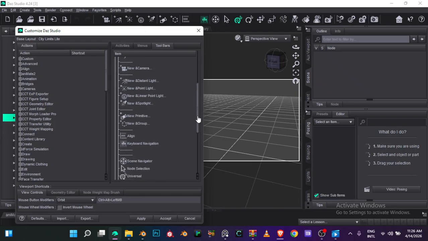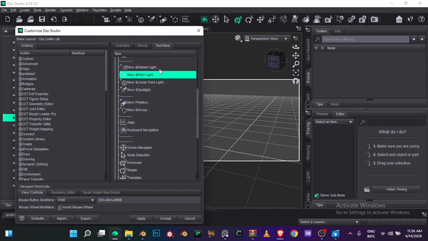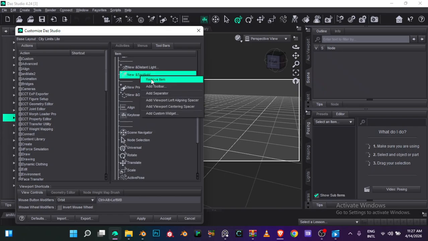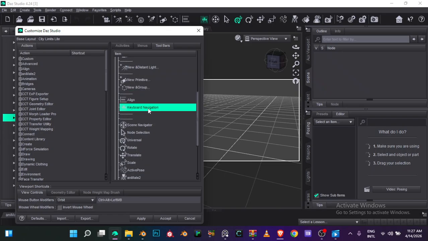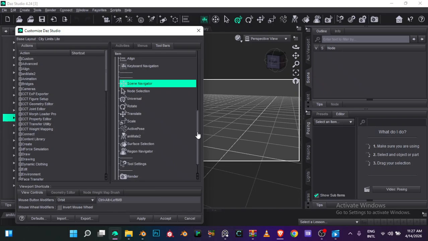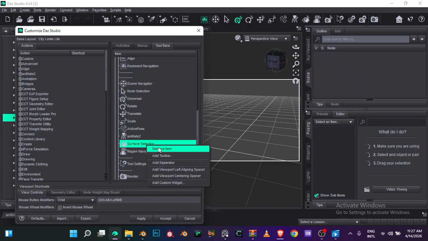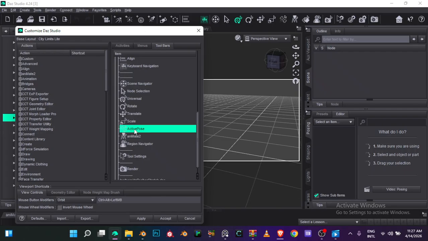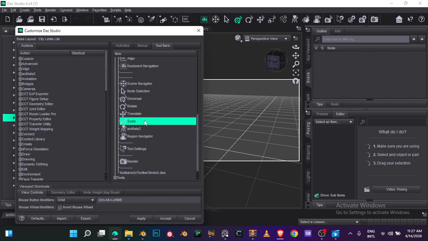What export save, new camera. I rarely use the point light. I usually use the distant light for most of my renders, so I usually just remove these over here. Line, keyboard navigation. Then over here, these tools, sometimes I just use the keyboard shortcuts instead of some of these tools. So surface selection, I usually just remove that, but you can keep that there if you like. Activate pose, I usually remove that. I usually remove this. Animate 2, I usually remove this.